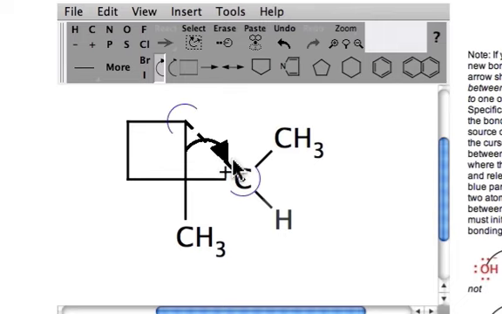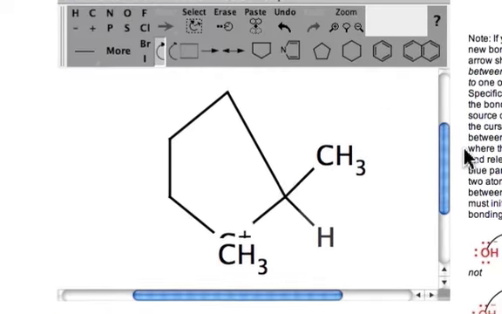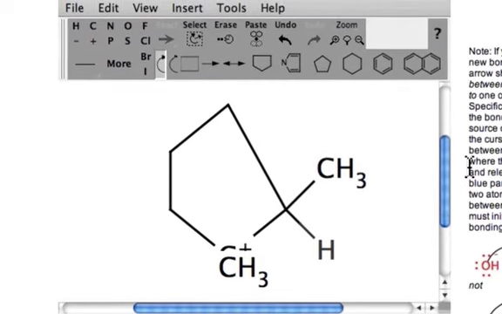Now this time I'm going to make sure that I have that dashed line between the 2 carbons that I actually want to make a bond between. One of them being the carbocation and the other one being this carbon up here at the top. So I release my mouse, I'm left with the dashed line. Now I can use the mechanism calculator. And there it is. That's what I wanted to have.